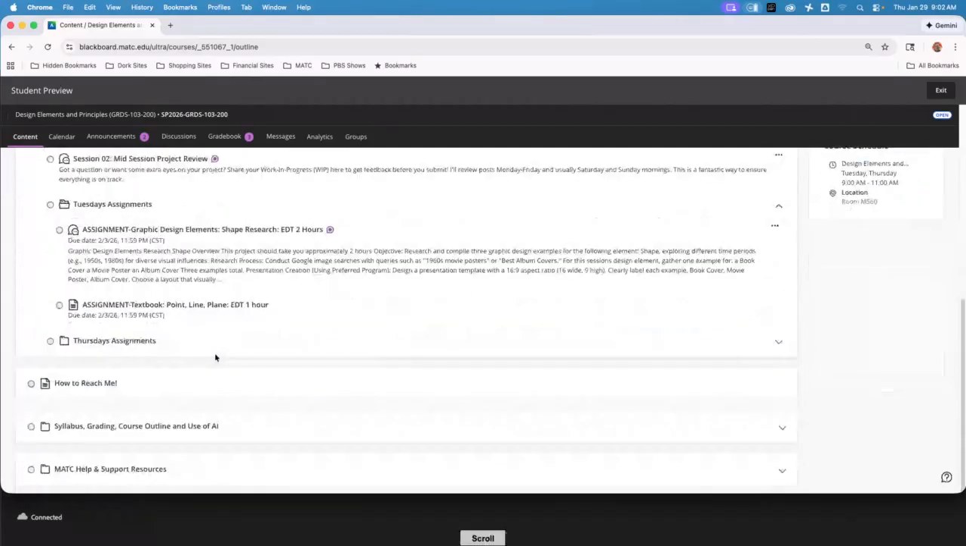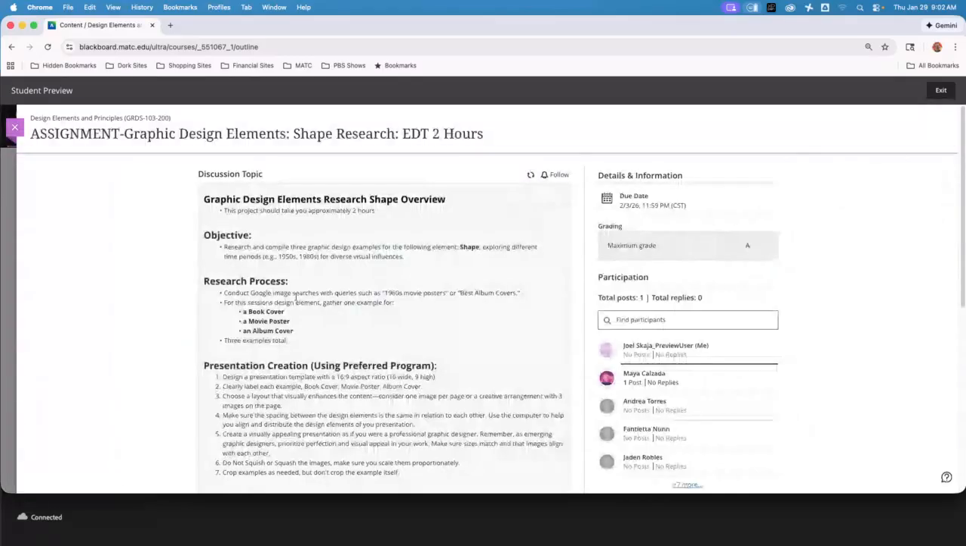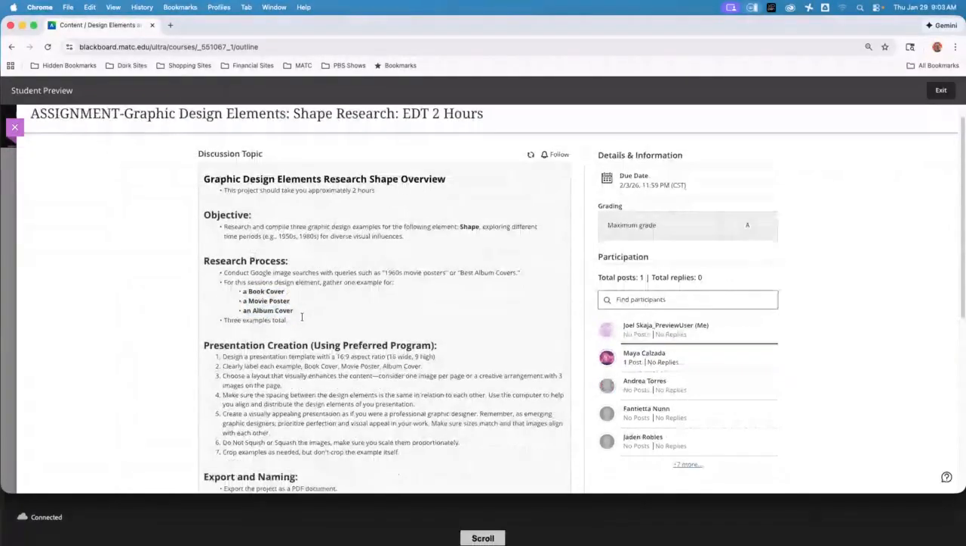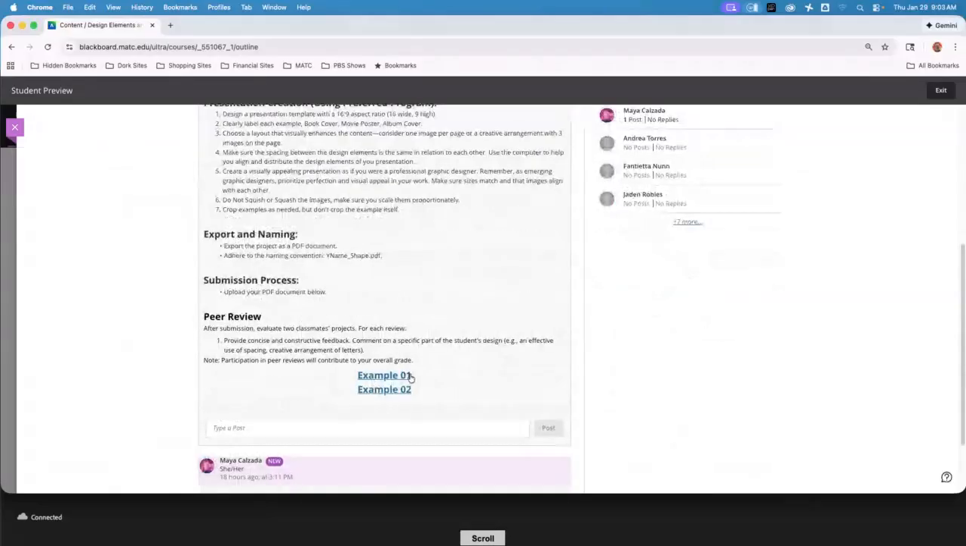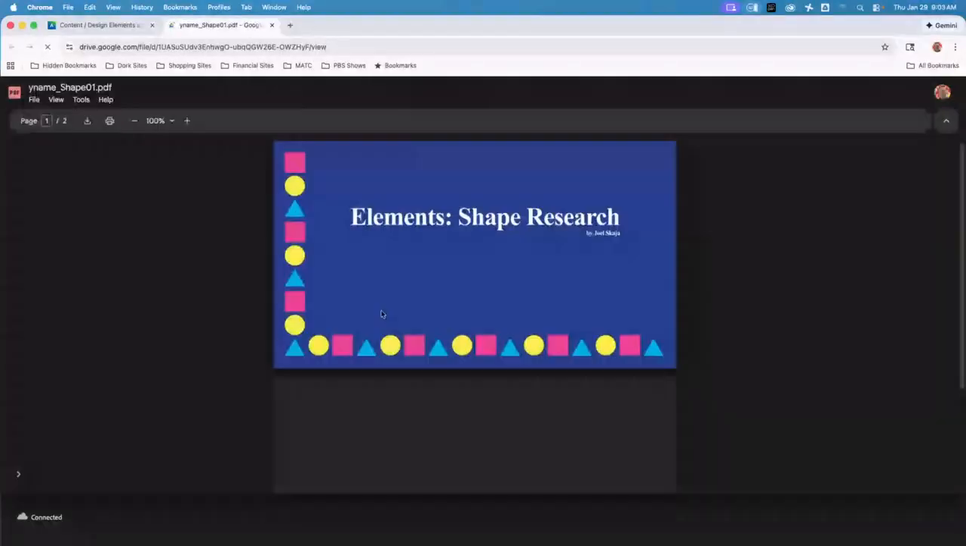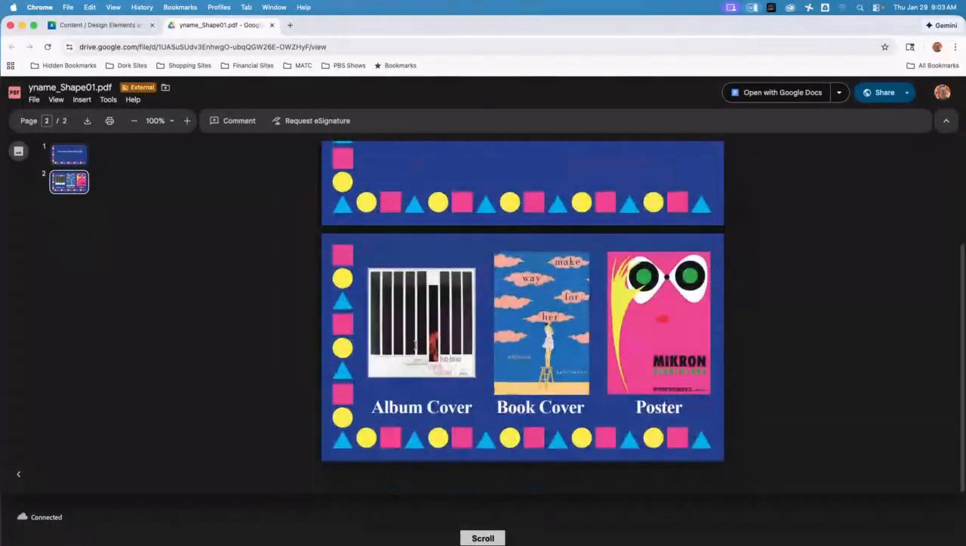Tuesday's assignments: shape research. Let's see those examples: a book cover, a movie poster, an album cover. It's always the same 3 items. For shape, I want shape to be the highlight of those. Got these examples of where shape is the highlight. This is the album cover. Look at it, it's just rectangles. This book cover, look at those beautiful shapes. Even the illustration is all shape.